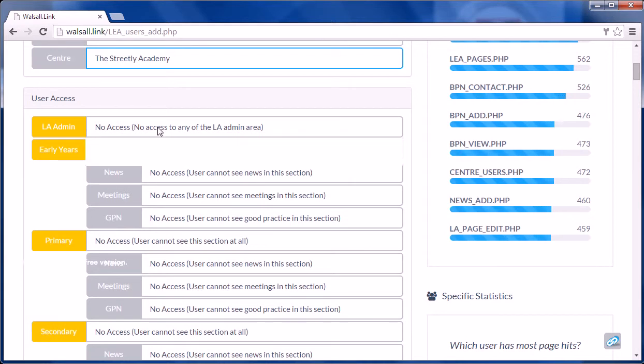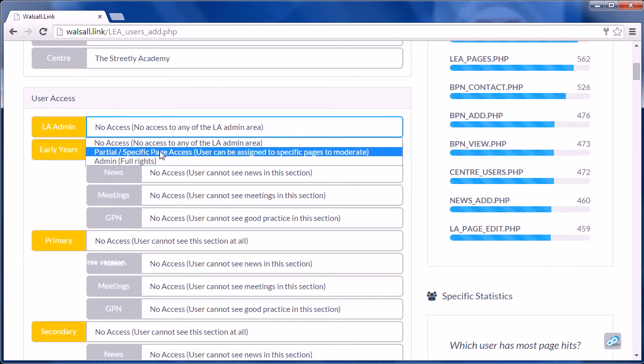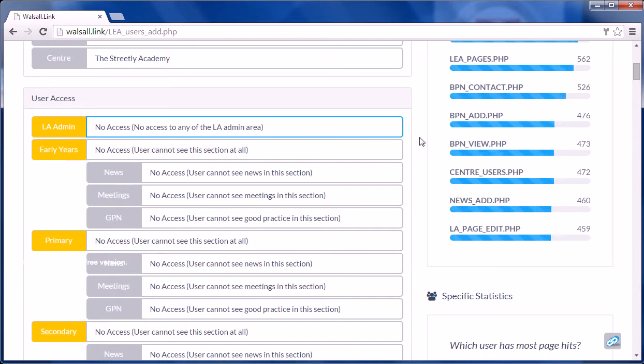For this case, no. You do have options here: no access, which will basically give them zero access to the LA admin area; partial or specific page access. This means that the user won't have access to add users or centers or anything like that, but what they do have is certain permissions to access pages which you give them access to, which I will show you shortly. So what we'll do, actually, we'll say this person has partial or specific page access, but that should usually only be for local authority staff.